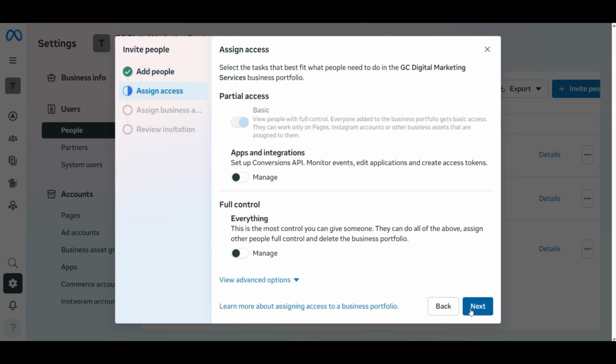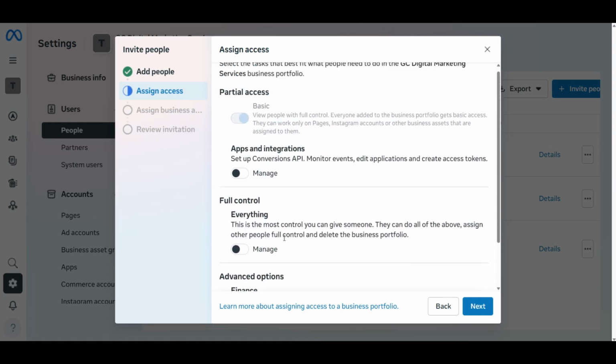So here you will be asked which level of access you want to give that person. So you have three options. You have partial access, you have full control, and then you have your advanced option. All right. So you can just read on the description for each of these access, and then you can choose which one you want to give to that person. Okay. So for me, I'm okay with partial access with an access to apps and integration. So just toggle it and then I'll click on next.